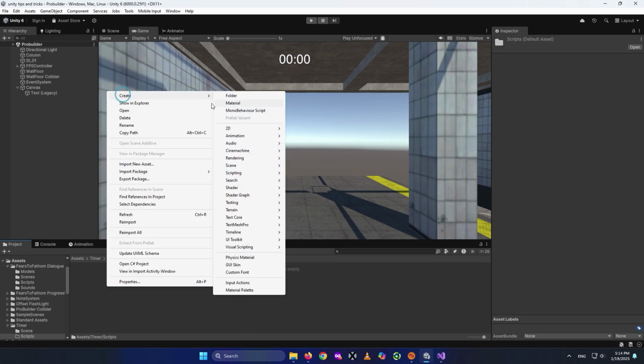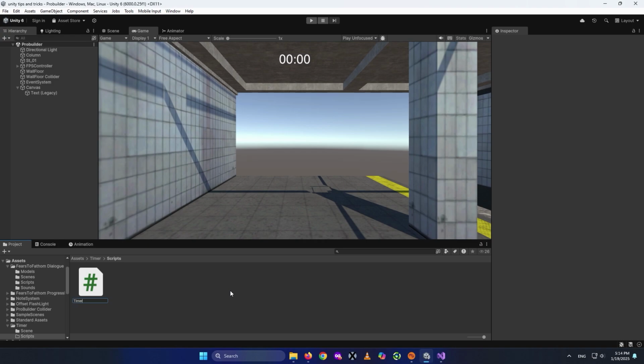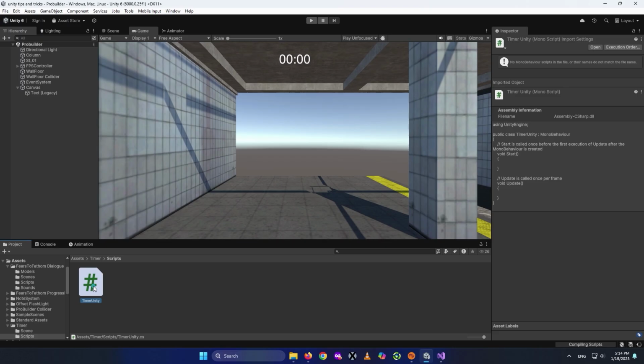I'm just going to create a MonoBehaviour script, or a normal C# script in any other Unity versions. I have Unity 6 here, so I'm just going to call it TimerUnity. You can name it whatever you want. I'm going to name it TimerUnity. Double click to open it up.